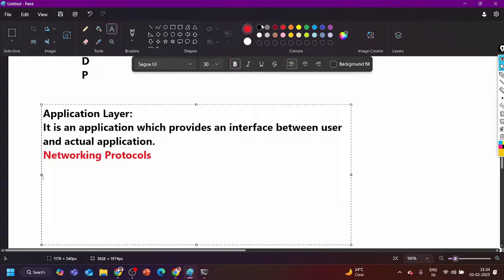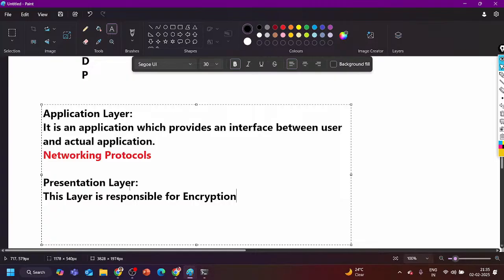Then the next layer is the presentation layer. What is the presentation layer, guys? This layer is responsible for compression and encryption.